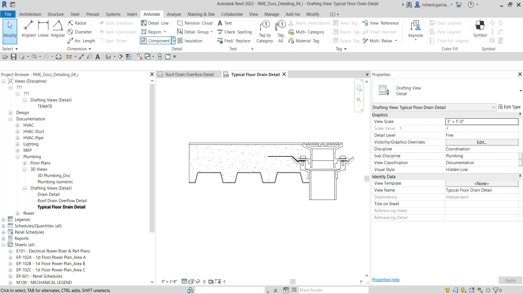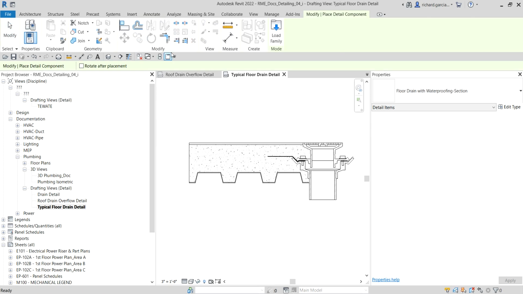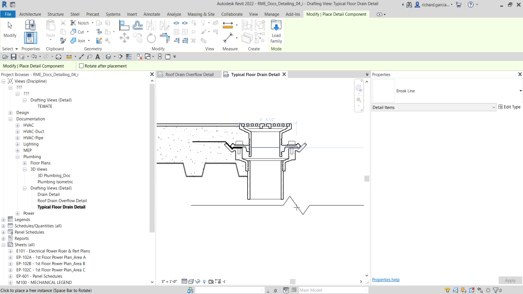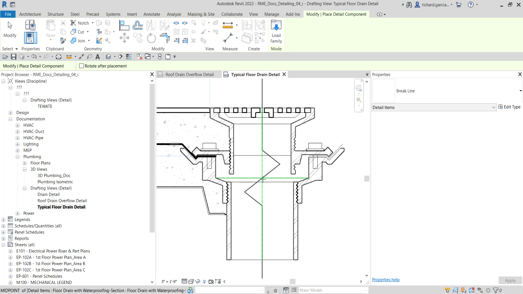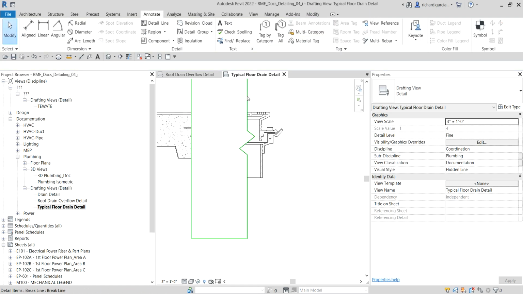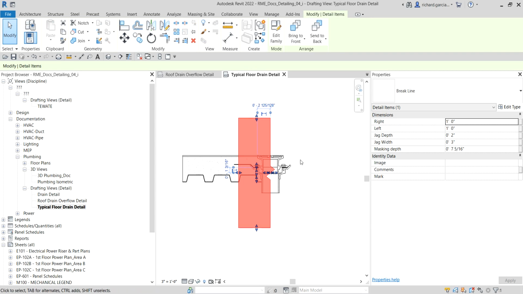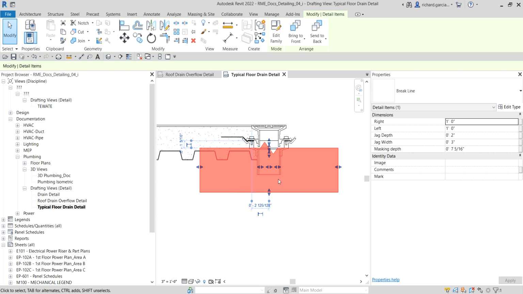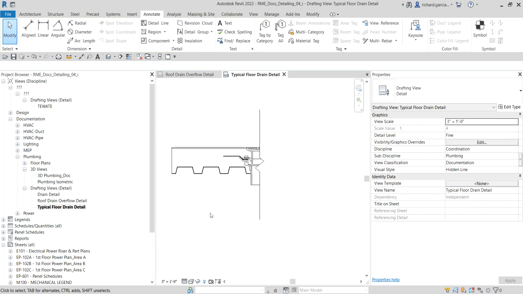Again, to do that, there's the Detail Component again from the Annotate tab. So Detail Component, and then from the Type Selector, let's look for the Break Line. Just click that one, and then press the space bar. There you go. Then we can put it here. Click. There you go. Then I'll just select here, Modify. Now I'm going to select this break line here and press the space bar again. There you go. So there's the one.